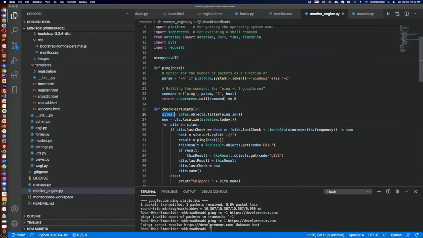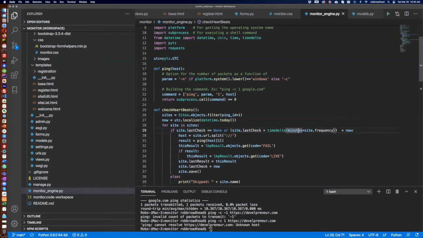So I've got all my sites that were returned from this query, and I'm going to walk through each one. For each of the sites, I'm going to see if the last time I checked it is either empty or, actually, last time I checked it plus whatever the frequency is. The frequency is the period of time between checks. So if it's every 5 minutes, it would say, when was the last check plus 5 minutes? Is that less than now? So is that already passed? If it's greater than now, then that's in the future.